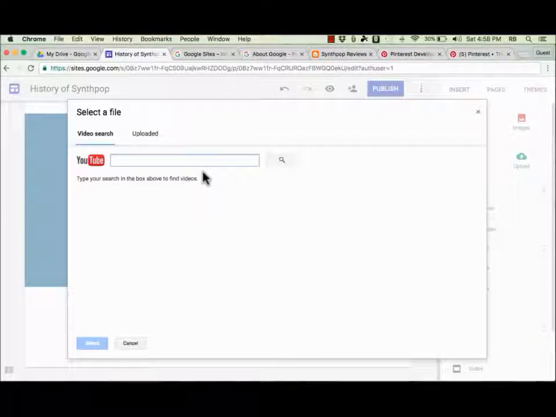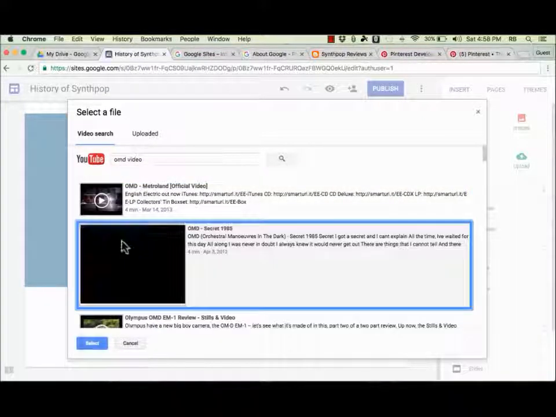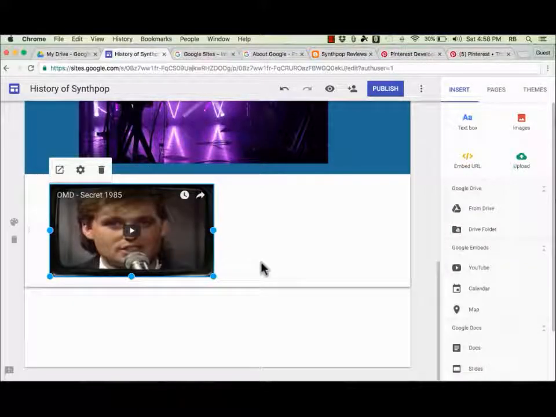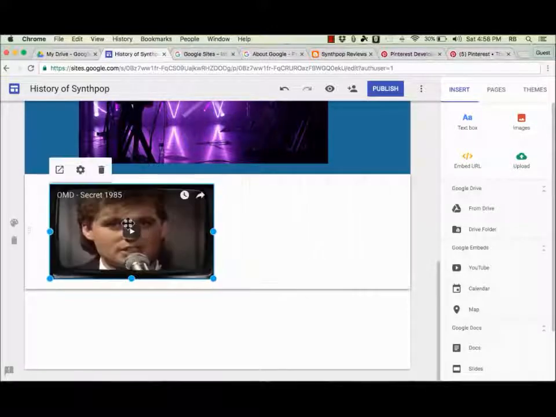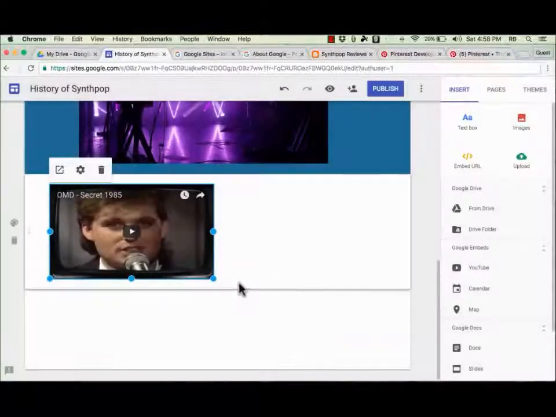If you want to embed from YouTube, this is a fantastic feature. I'll do a search for a classic synth pop music video, and I could just click on that, click Select, and the video is put right into the page. I can resize it and do some other things with it, just like I can with photos. You can make it open in a new tab. There's some settings that you can change. Okay, so really pretty smooth for embedding from YouTube.